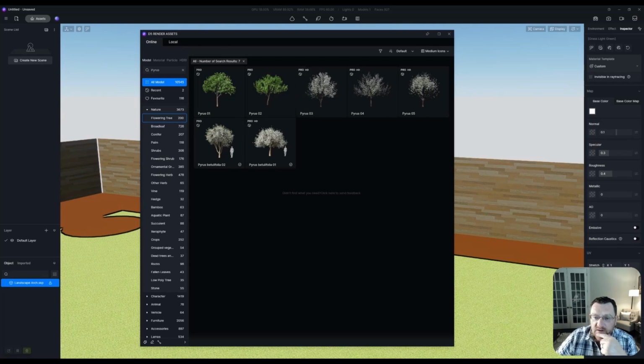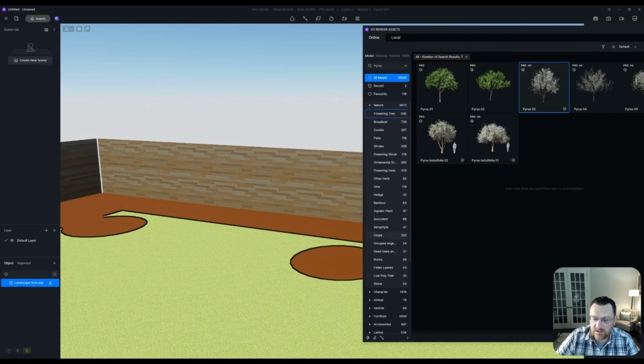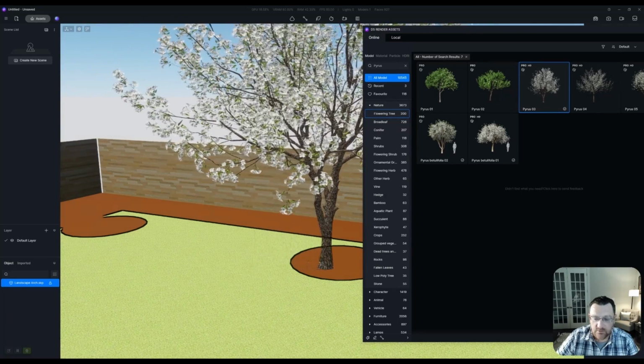All right, we have our Pyrus. I'm going to download this one right here. Please note, the asset library for D5 is held in the cloud. You're unlikely to be downloading all of these, mostly because the size is just too vast. But download speeds, for the most part, are pretty good. Now, if I move this out of the way, I'm going to drag this out and just place this guy into my scene. And there we go.